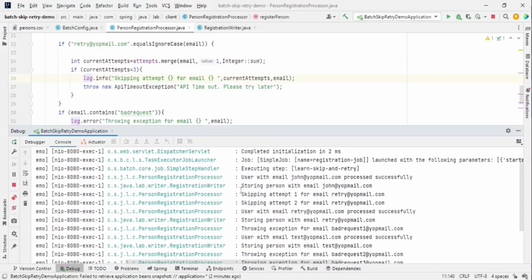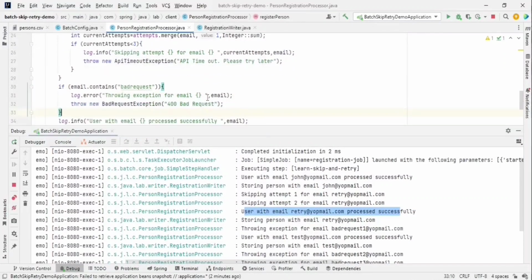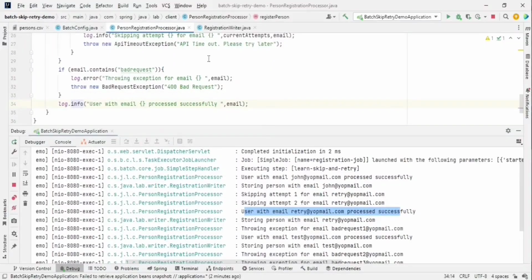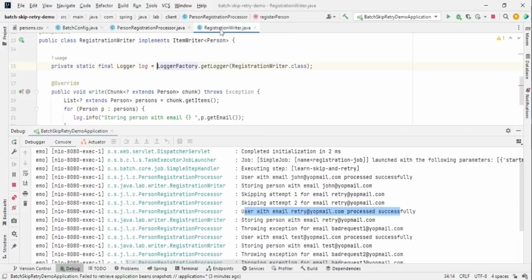Here you can see it is logging skipping attempt 1 for the retry@yopmail. Then again it is retried, so it is logging skipping attempt 2. And on the third attempt, we can see it has been processed successfully. This message is coming from the last line. And as it is processed by the processor, this record is further sent to the writer. We can even see the message that storing the person with email retry@yopmail.com.